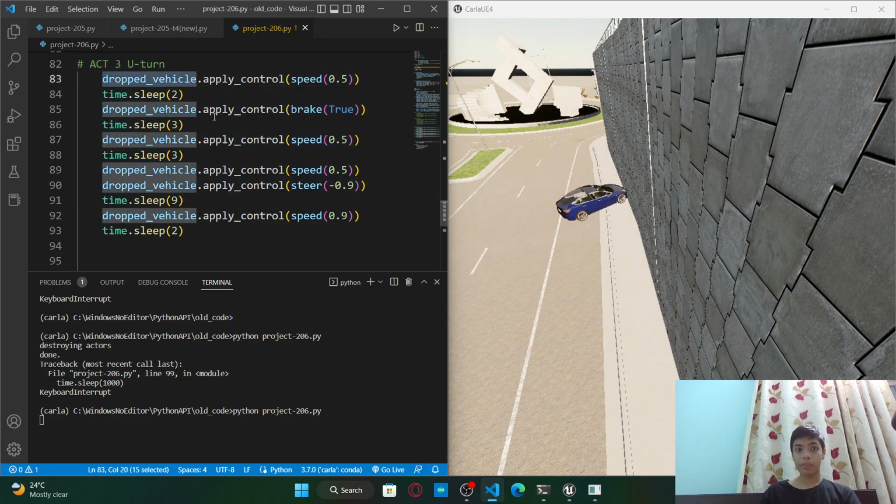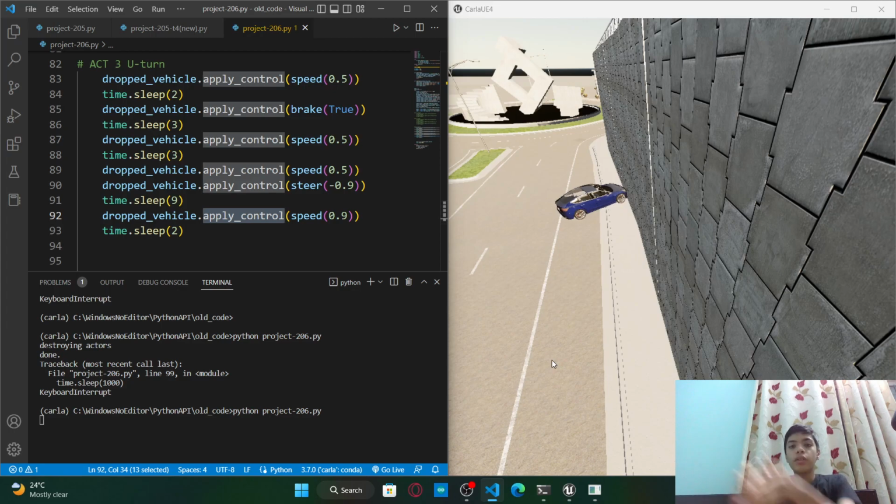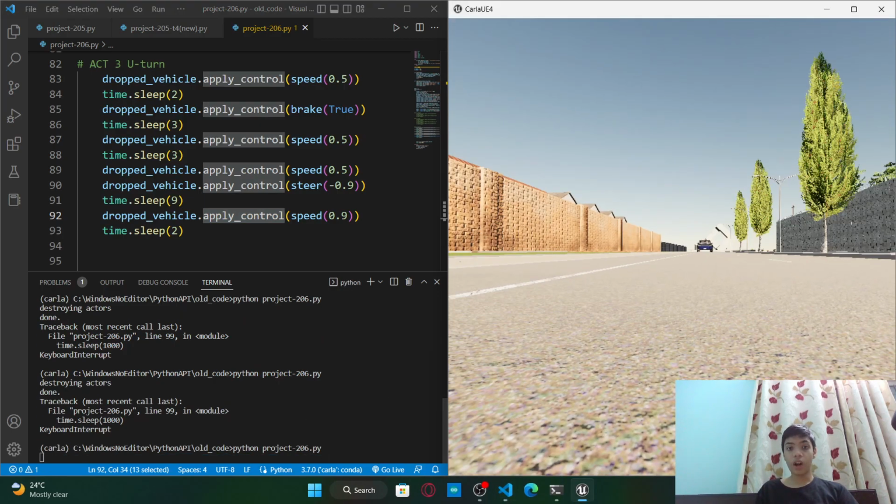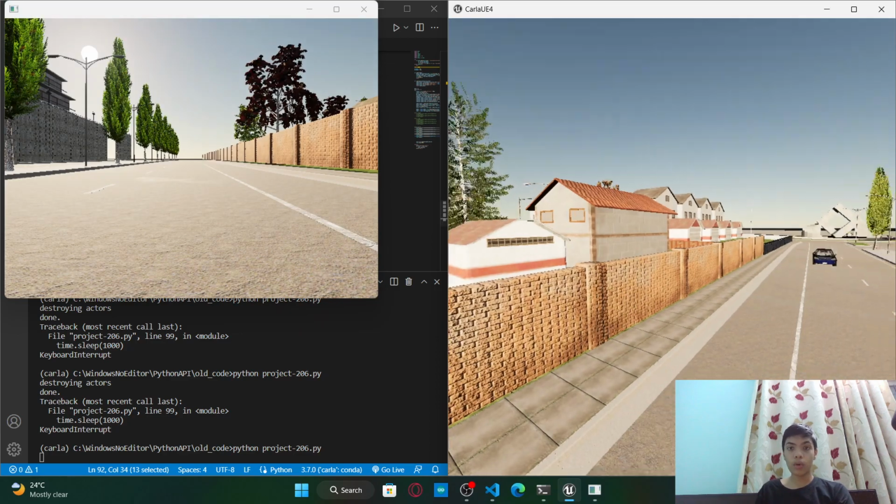First I applied a speed, then I applied a brake, then I applied some speed again. Then I applied a speed and brake, so it will turn. Then I applied a speed again, so it will move forward. We can see whether it actually took a U-turn or not. So I'll run this code once again so we may understand the changes in the code.